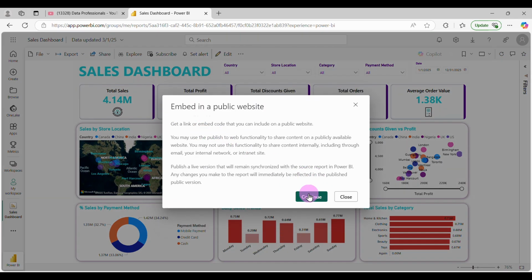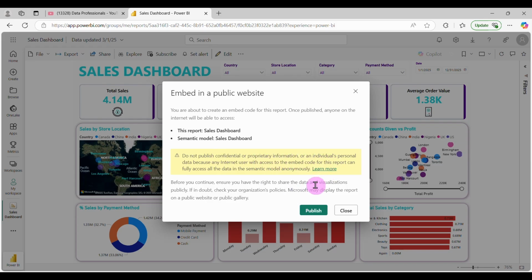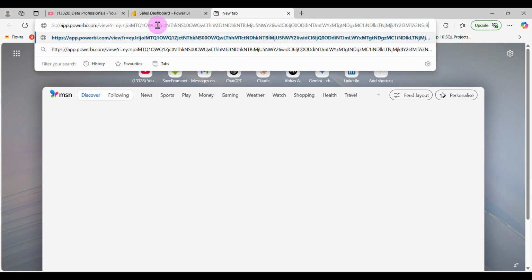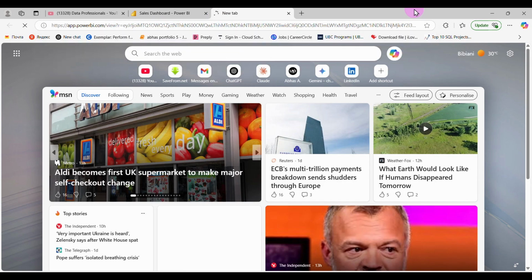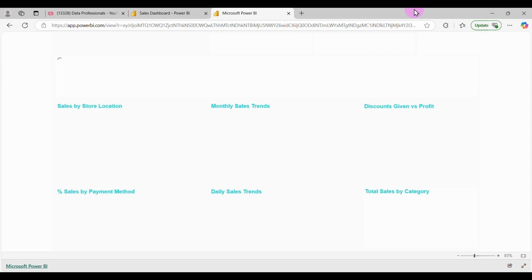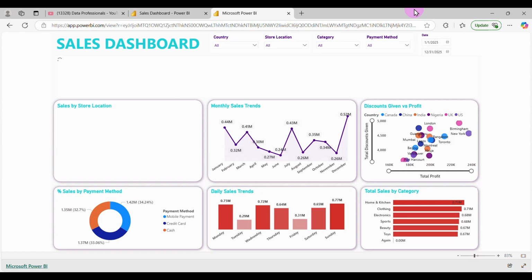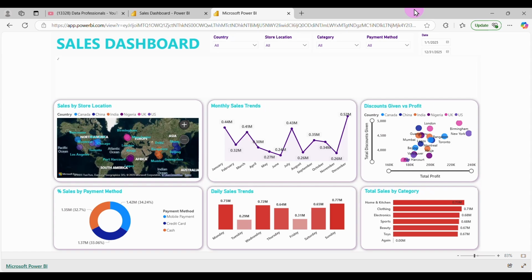It is asking if you are sure, and it warns you that if there are private things in your dashboard, don't publish. And then we have published. Now this is the link generated by Power BI. It is this first link that you send to the managers or anybody you want to show your dashboard, whether in your portfolio or wherever. Look at how I just open the link, and you can see the dashboard. People cannot modify this dashboard; you have to modify it from your end.